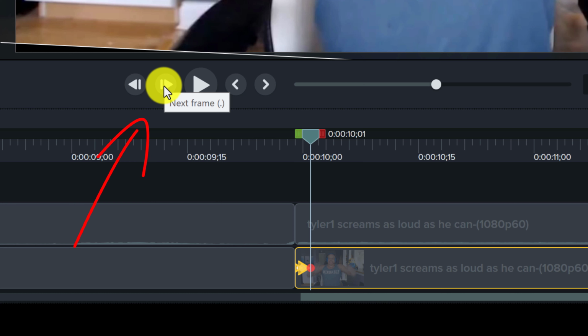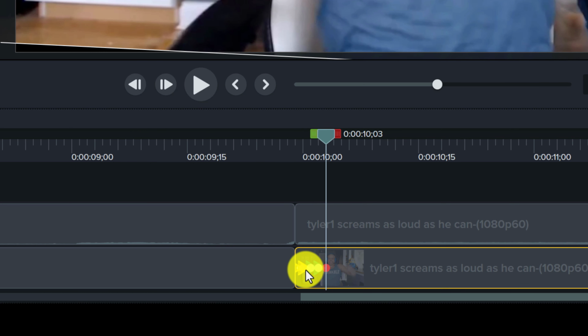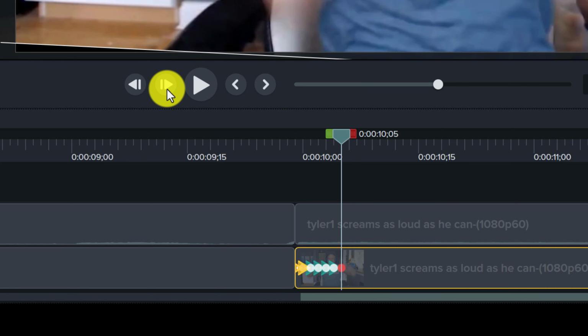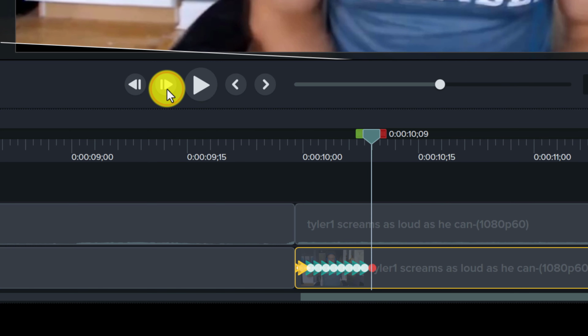So click the next frame button or hit the period button on your keyboard. So now we're at the next frame and Control V or paste them. So you need to continue pasting these. Hit the next frame, then Control V, next frame, Control V, next frame, Control V.